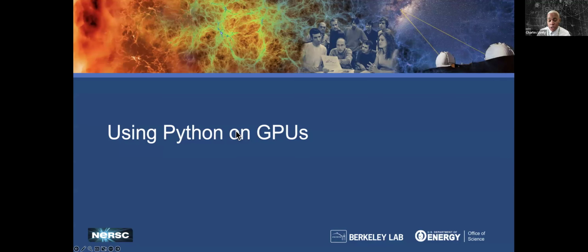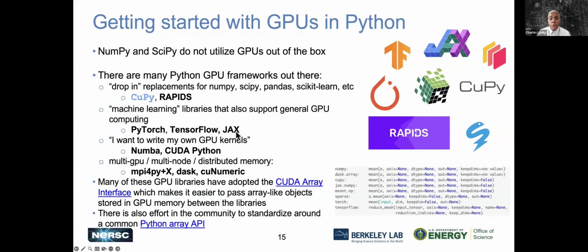So, using Python on GPUs, we have an array of resources that you can make use of. Important to note that NumPy and SciPy do not utilize GPUs out of the box, which is why we have other Python GPU-enabled frameworks that are able to provide essentially drop-in replacements for being able to use those machine learning and other scientific frameworks at scale.